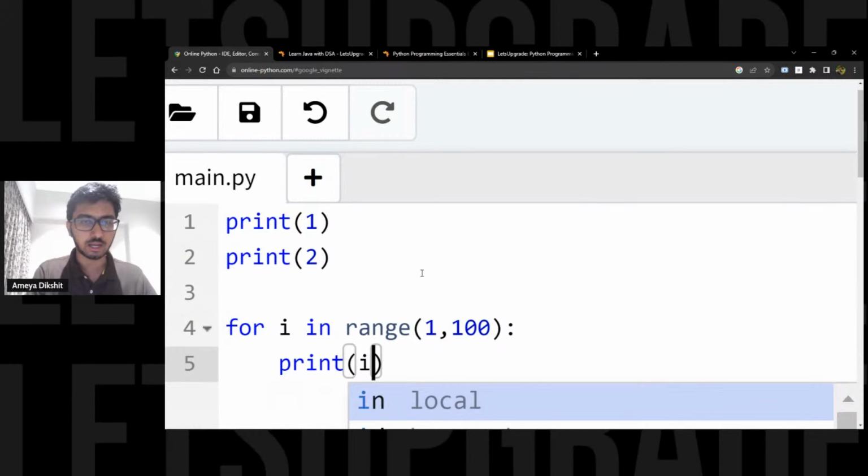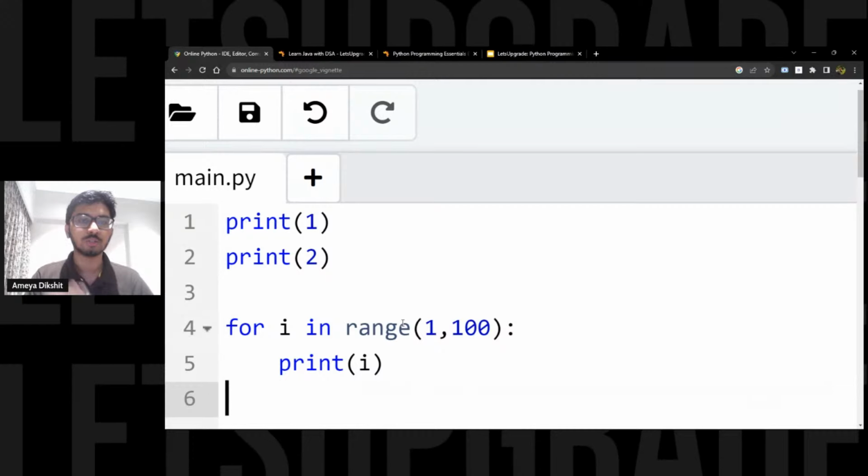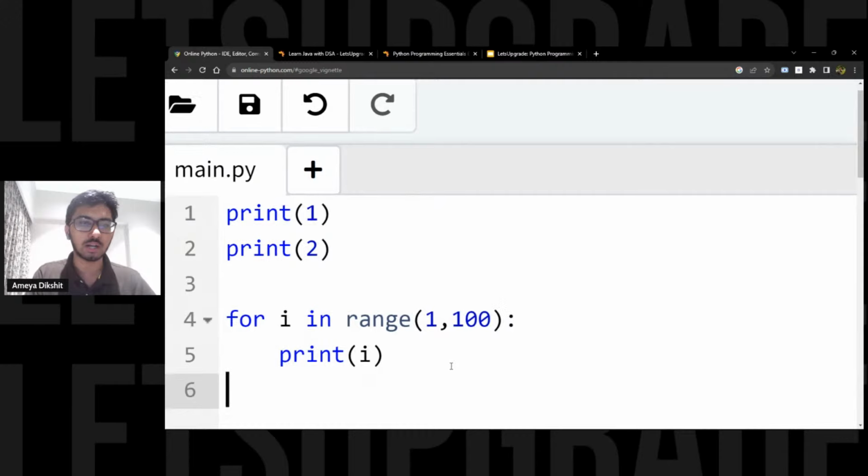What will happen over here is, firstly, the value of i will be 1, then the value of i will be 2, then the value of i will be 3, and so on. It will go on and on. So now you can see, instead of writing hundreds of lines of code, you will get the output by just writing this. So let's run it and check whether we are getting the output or not.